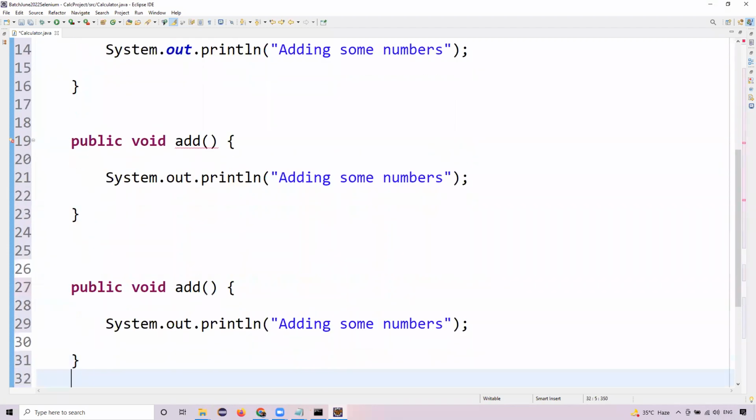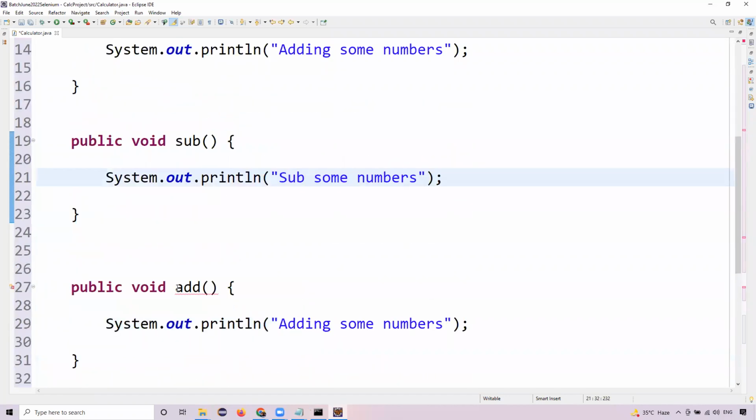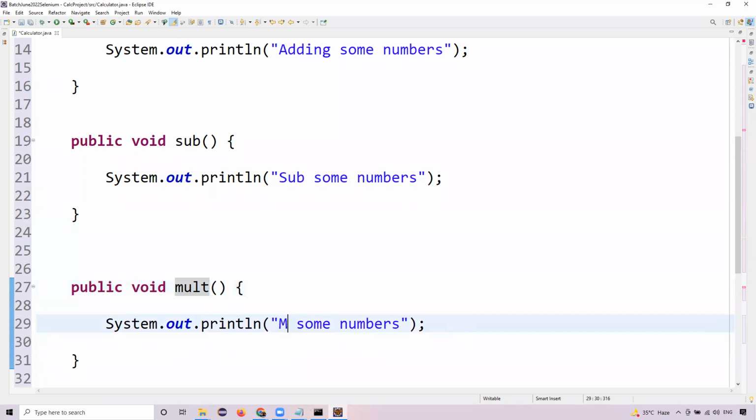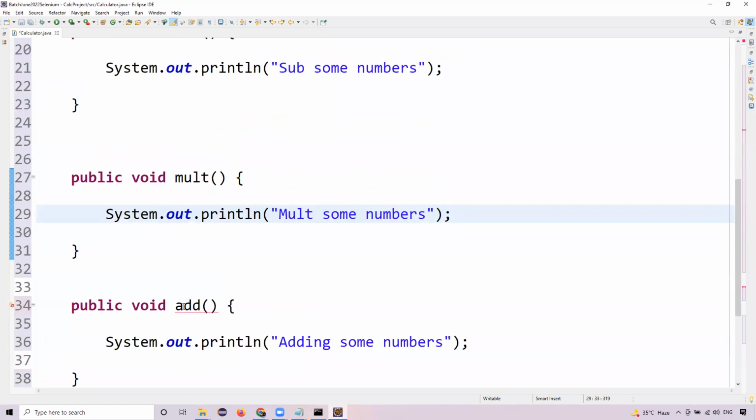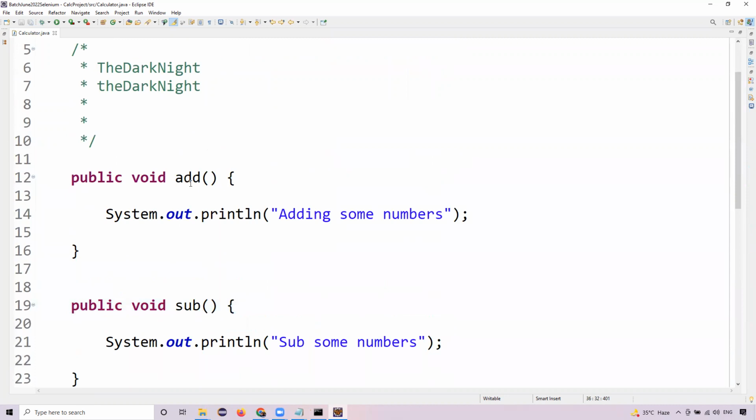Same way, after add, I'm going to create subtract. So it will be subtracting some numbers. Then multiply. It's going to multiply some numbers. Then divide. And it's going to divide some numbers. So let's assume I've created the complete project.